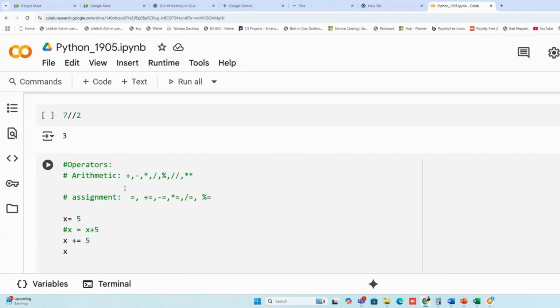Now coming to operators. When you come to operators in mathematics, arithmetic operators, you have many operators. You have addition, subtraction, multiplication, division, and percentage. What is percentage? Modulus. Correct. Then you have floor division, which is 2 forward slashes, which is round down. And then you have double star. What is double star? Power. To the power. 2 to the power 2, 2 to the power 3. So that is what the 2 stars are.